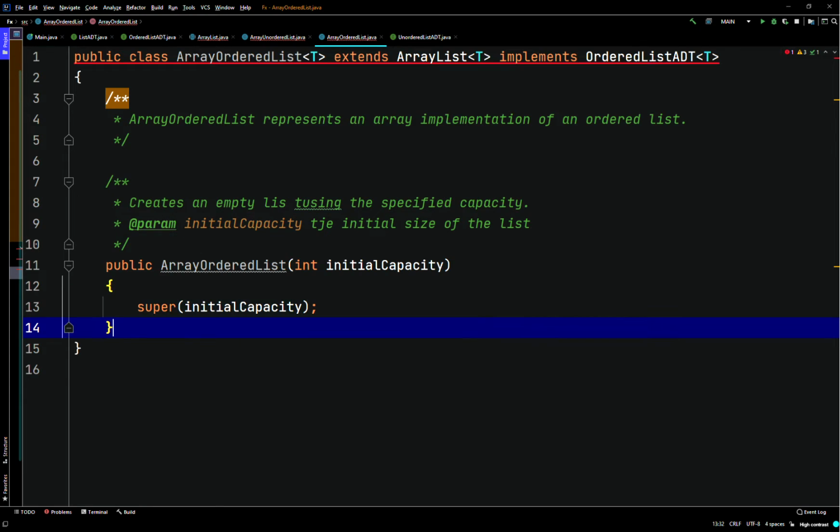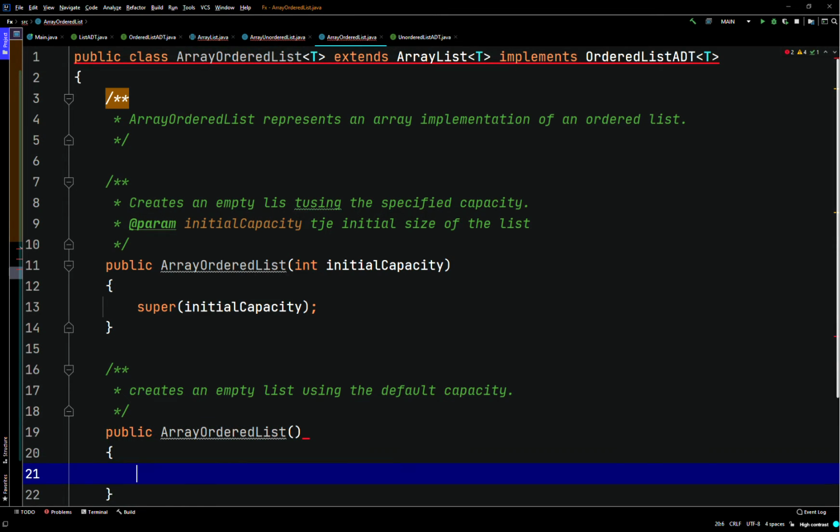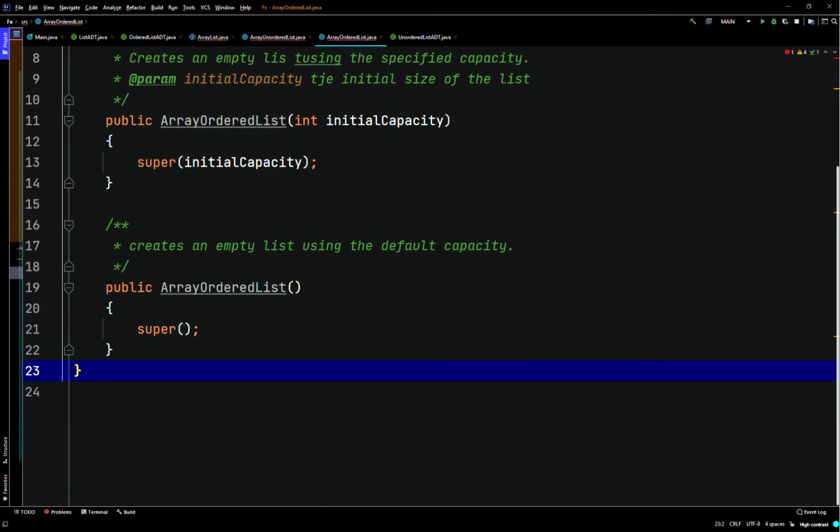And then under here we'll have the overloaded constructor again with no parameters. So we'll say creates an empty list using the default capacity. And we'll say public array ordered list. We'll just call the super reference here, and that's it. It'll set everything up. So just one more method. Actually, we have to do that exception class, but just one more method.